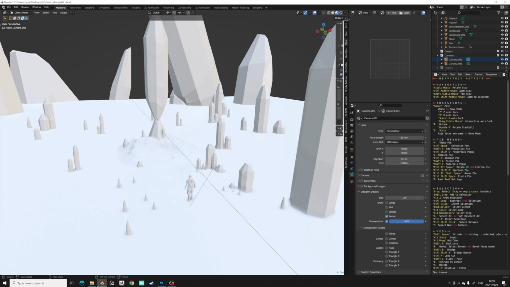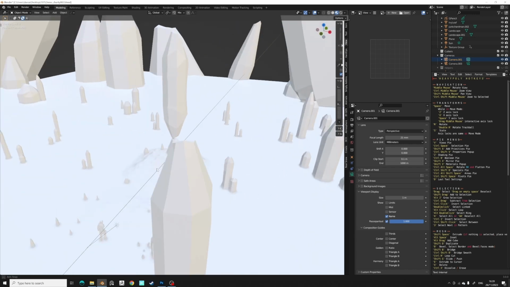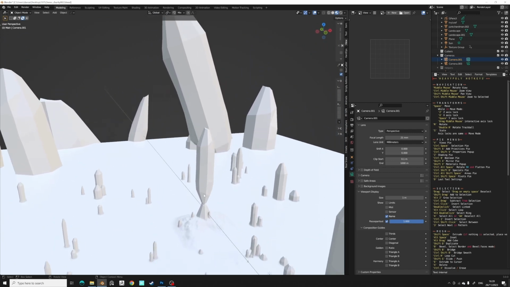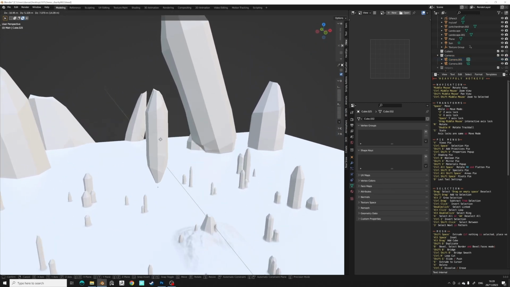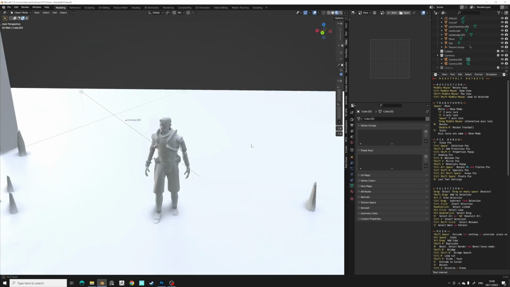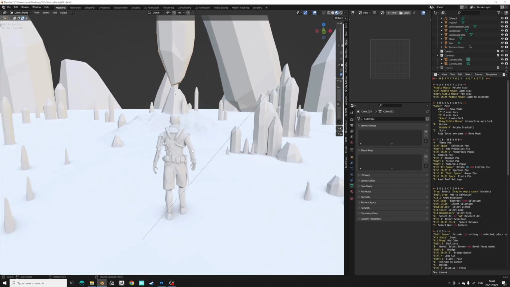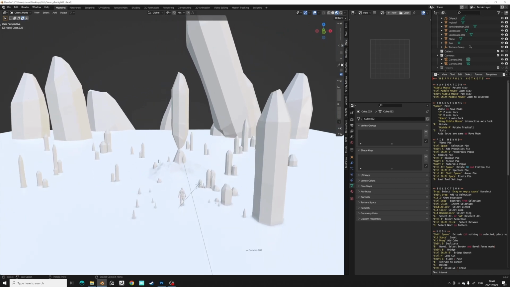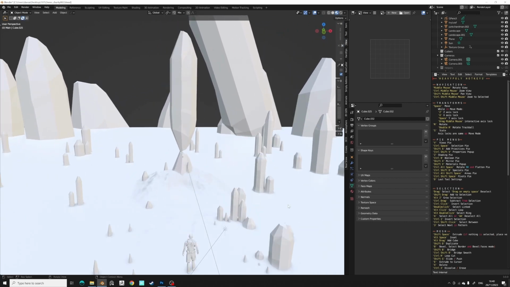So as you can see here, I've built a basic little set for myself, nothing too complicated. All this geometry is super basic. I've got my little character here, which is something I built a while ago, and I've set up this, like I said, basic set, which I can move my cameras around to find some compositions. So let's start with that.